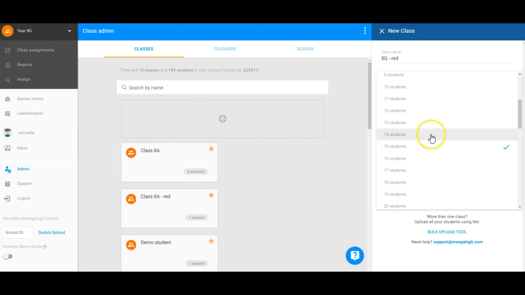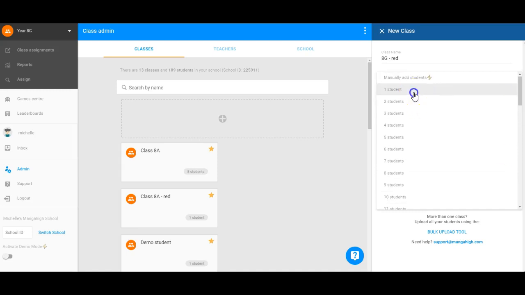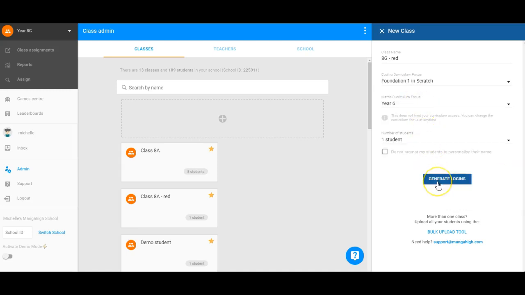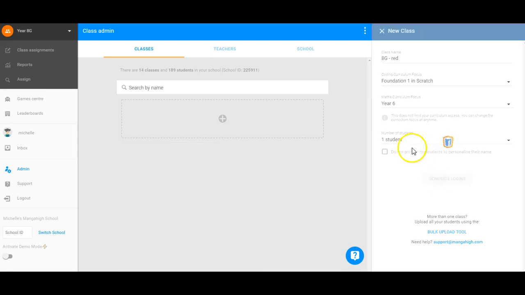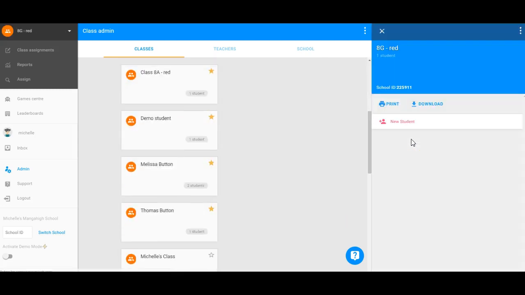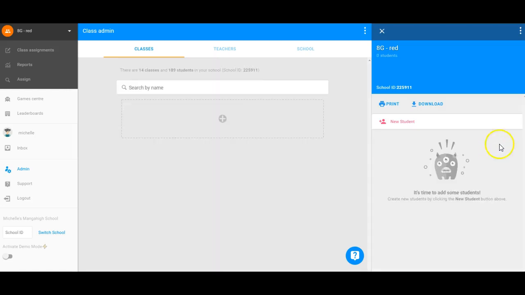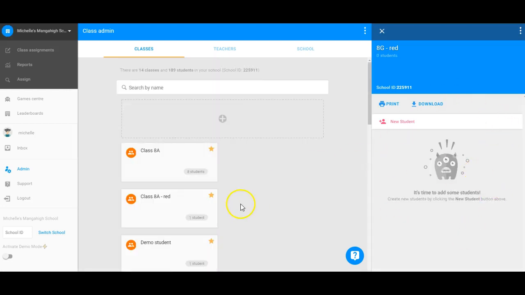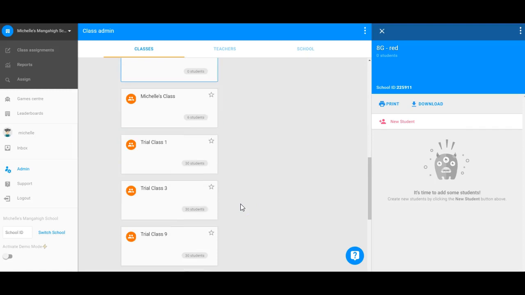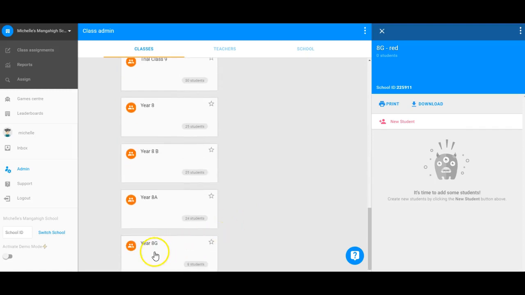Now because we are looking to move students from an existing class to this group, we click to select one student as a new login. From there, what we'd want to do is actually delete that new student that's been created. And now you end up with an empty class. Now let's move your students from an existing class to this class now.